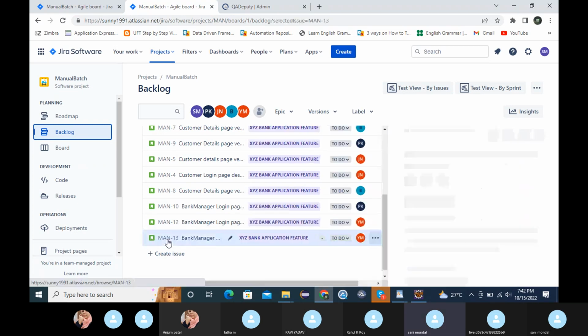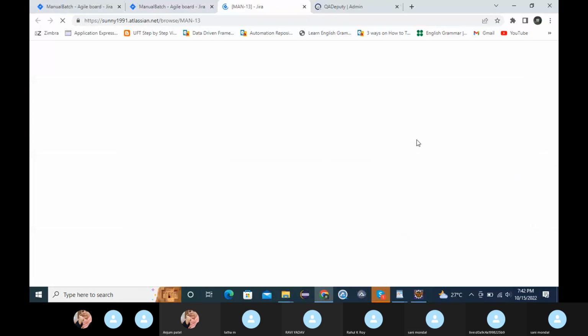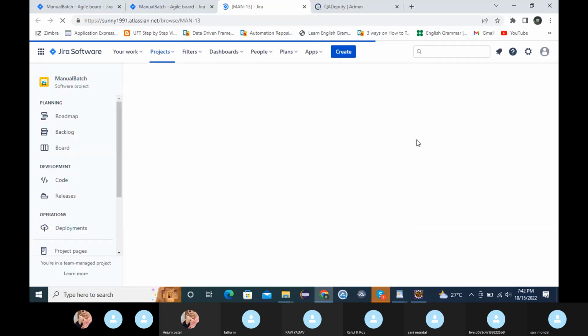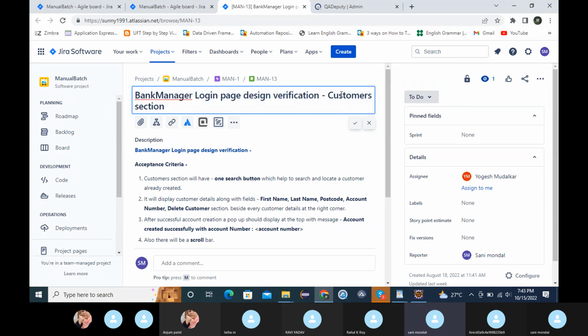Now let's discuss this. I will not write a test case. I will just discuss this user story. Okay, so this is a bank manager related page, which deals with the customers section. So this is a user story related to the bank manager login page where there will be a customer section.